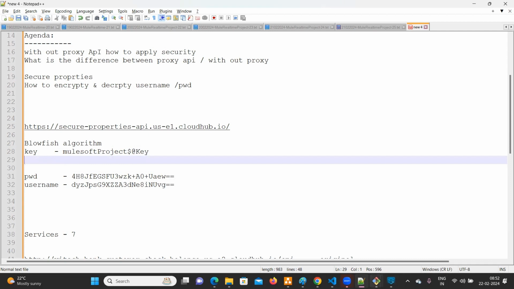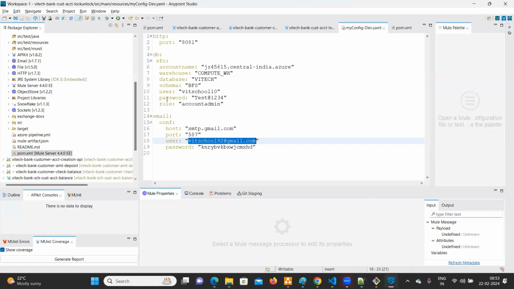Now what to do? Just go to your configurations. So here we need to replace. Just a second.